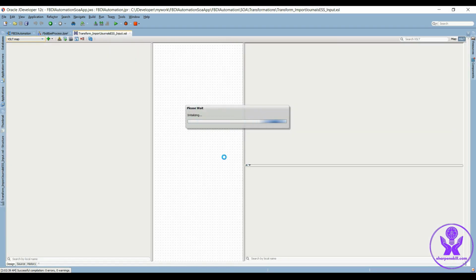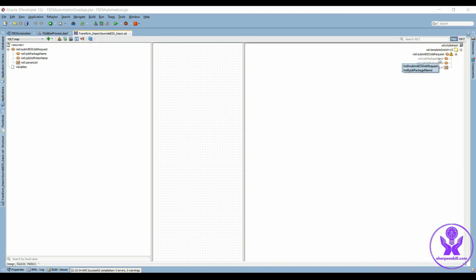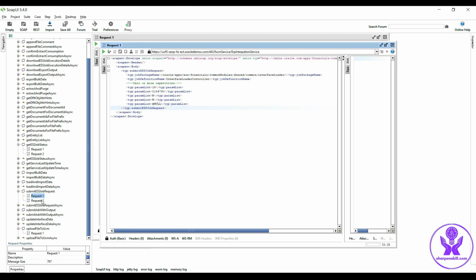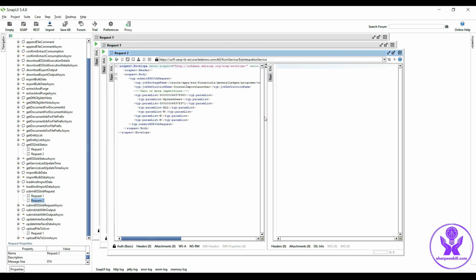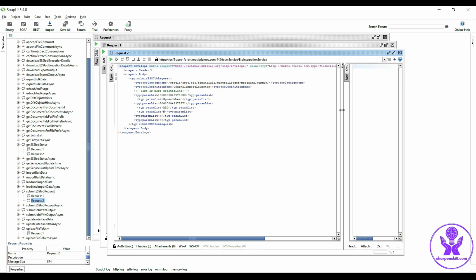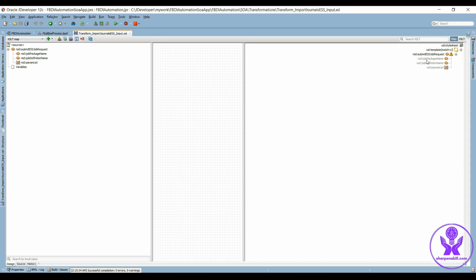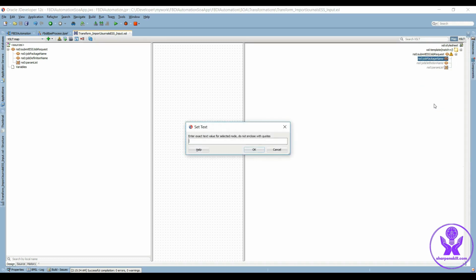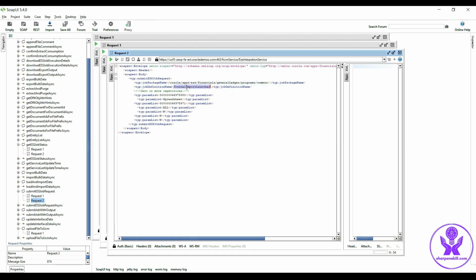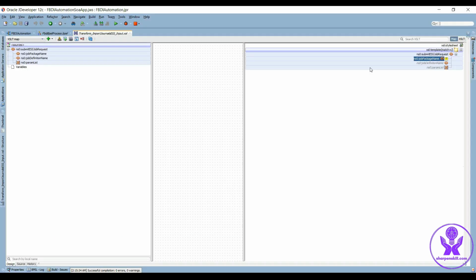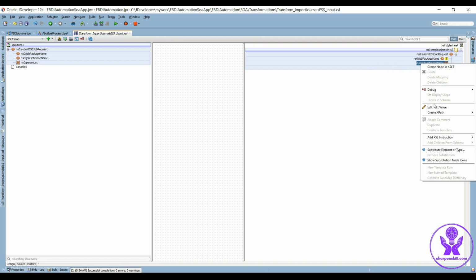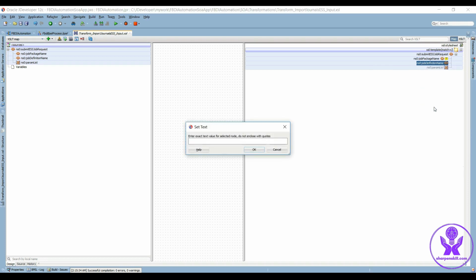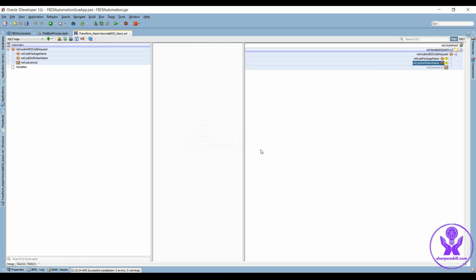So the XSLT file is getting generated. So here is the request message that we have to create as per the one that we created in SOAPUI. So let's copy the job package name, edit text value, enter the value here. Next, I will select the job definition name and put it here, edit text value, click OK.